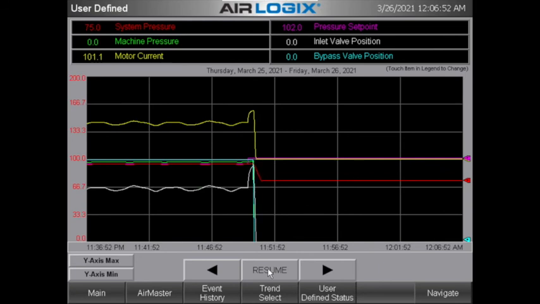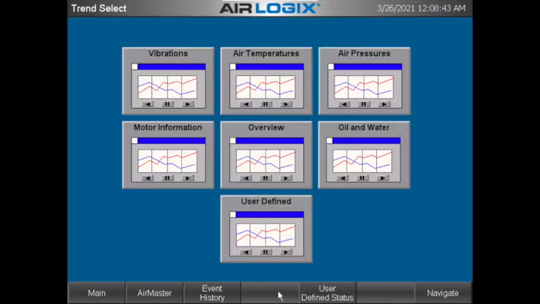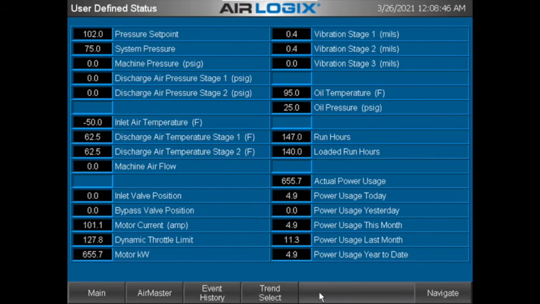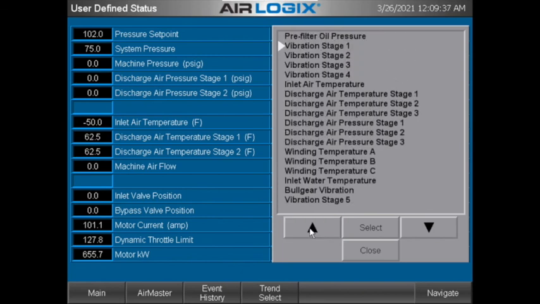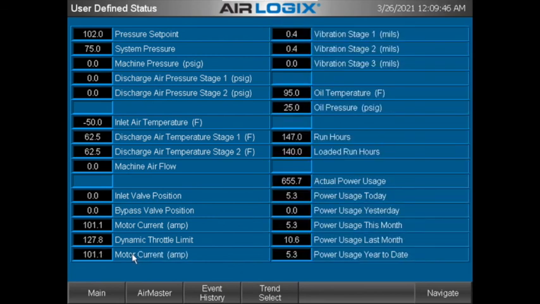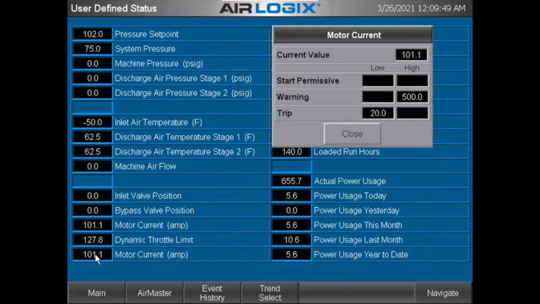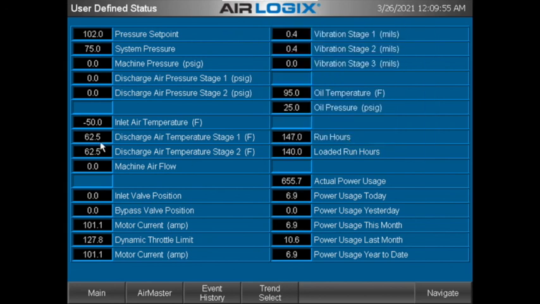Now, one more screen to explore. This one is called User Defined Status. This screen allows you to create a custom screen of variables in the order in which you would like to see them. Just like before, you can select any variable that is displayed and change it to another one. I'll change motor kW to motor amps. Notice, I can click on any variable, and a pop-up window displays relevant data regarding its current value, and the high and low warning, trip, and start permissive thresholds that apply.